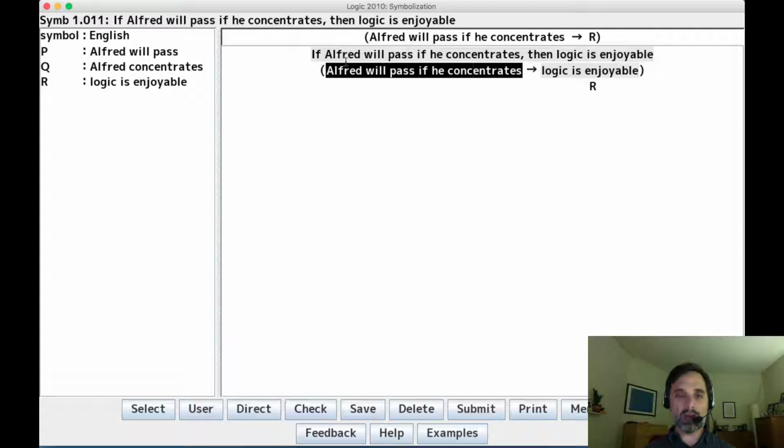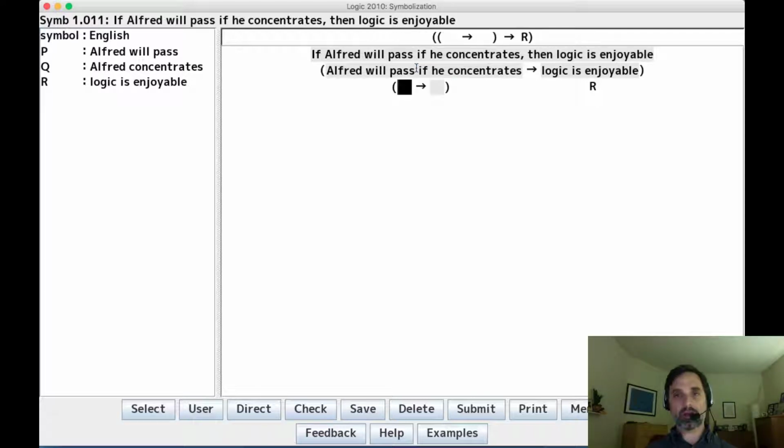We come over here, we have Alfred will pass if he concentrates. Well, okay, obviously that's the main connective, so it's going to be another conditional. And, well, what's the antecedent? Is it Alfred will pass? That's on the left, after all.